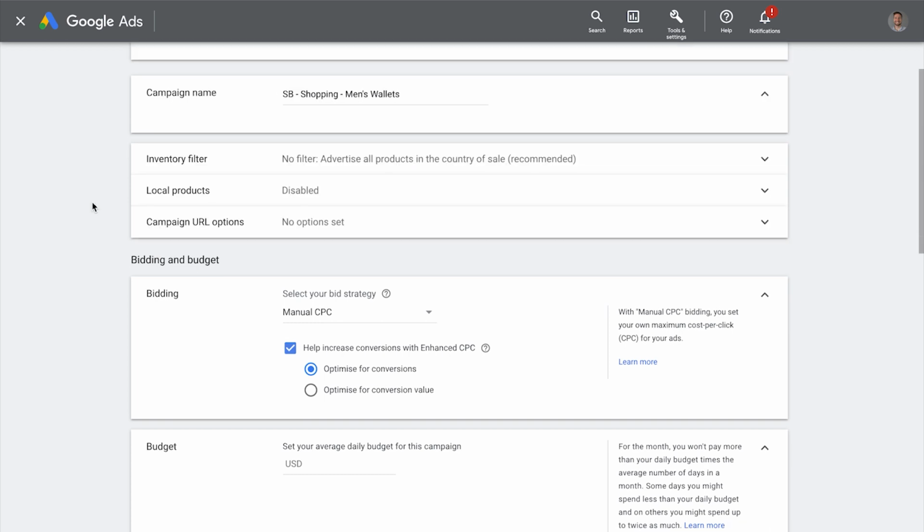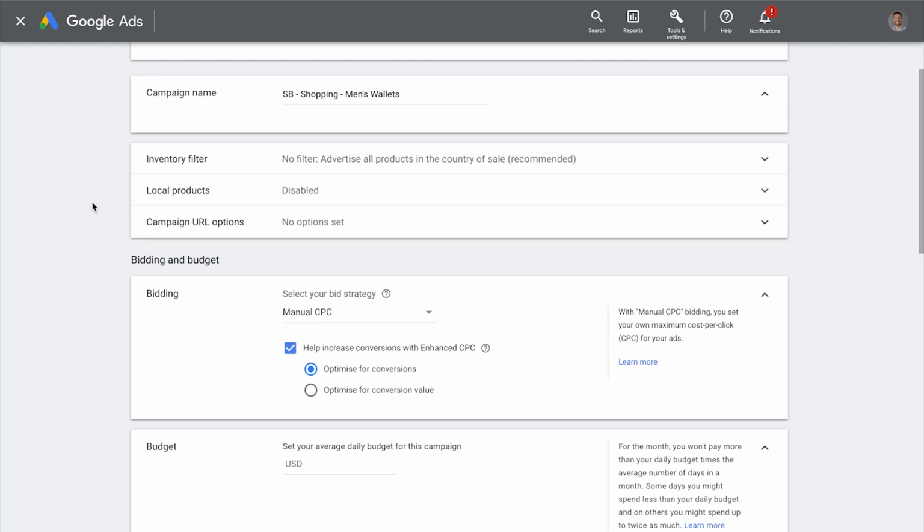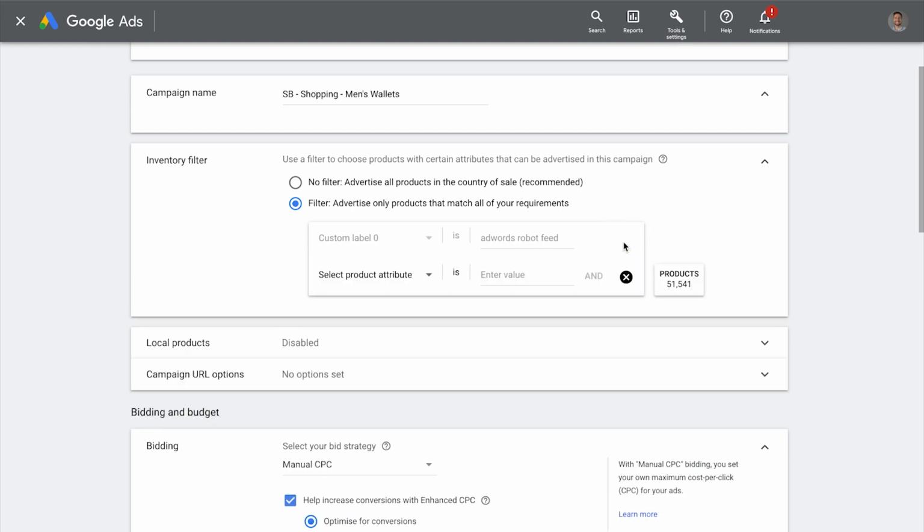Moving on, we now have additional settings. I don't see these options used very often, but let's take a look at them. The inventory filter allows you to limit which products are accessible to the campaign. For example, I could select custom label 0 because I know I've applied my product categories to this field when I set up the feed. And then I can select wallets. I can further expand the filter by clicking and here and then select custom label 1, to which I've applied my product colors. So I can make sure that this campaign only has black wallets in it. This is just one example.